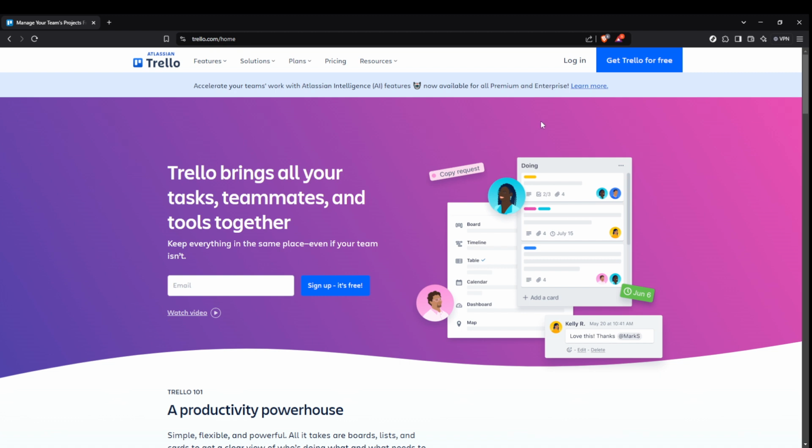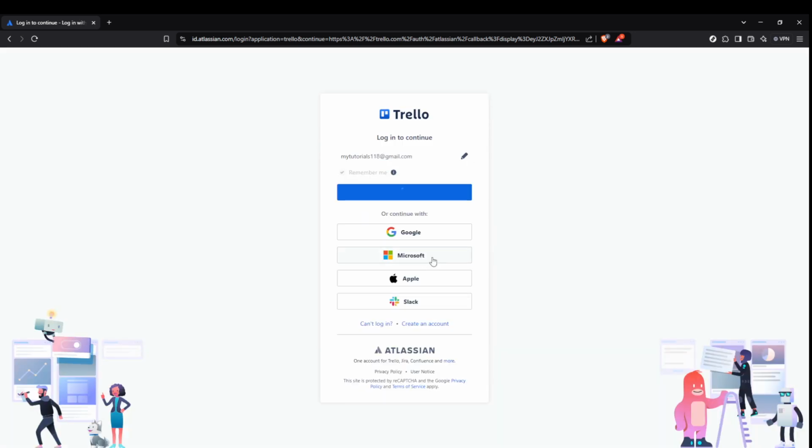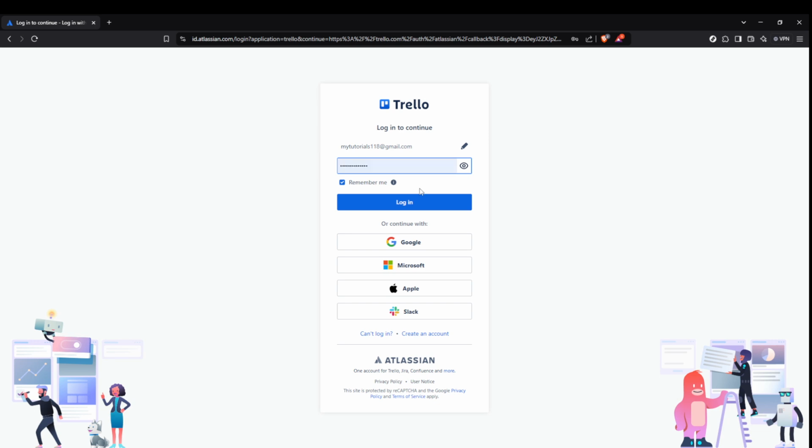Here, you'll be able to organize your work, projects, or personal tasks in a way that's both visually pleasing and practical. Once you're on the Trello homepage, you'll notice an option to log in. Go ahead and click on that. You'll be given the choice to log in with your email or through your Google account. Choose whichever method works best for you and proceed to access your Trello workspace.